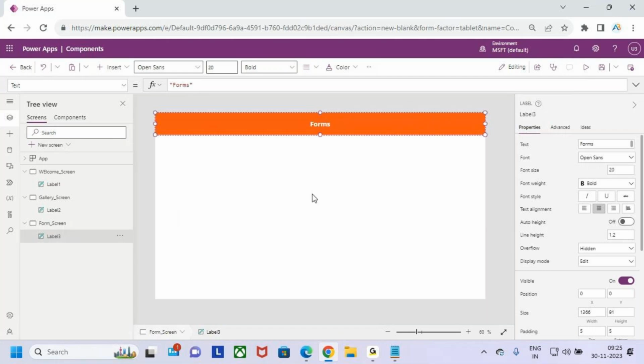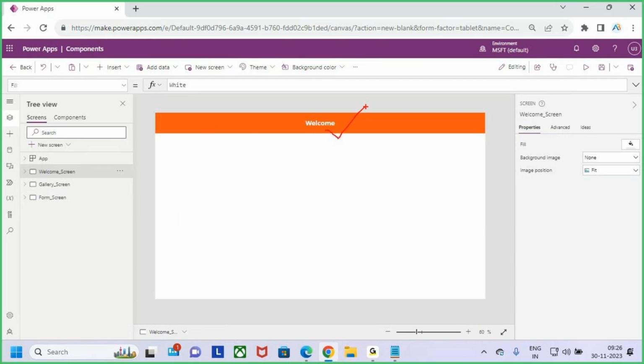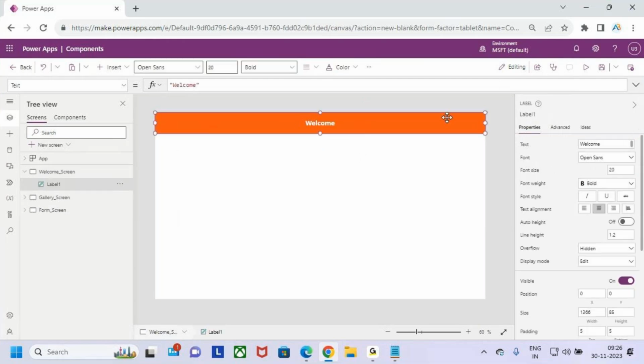Now see what I am doing here. I have three screens. The first screen is the welcome screen, and in the welcome screen I have a header. In order to keep the header, I'm adding one label, and in that label I'm keeping the text as welcome. Going to screen two, the gallery screen, I'm also adding one label and keeping the text as gallery.